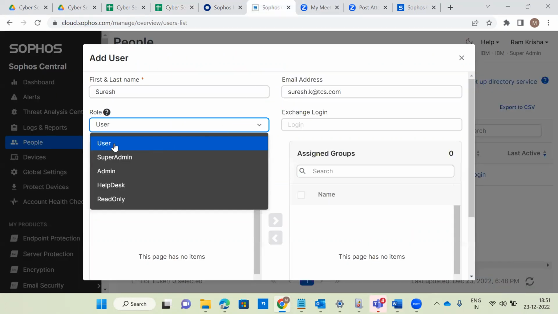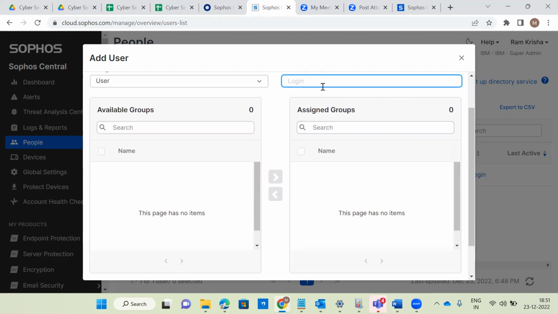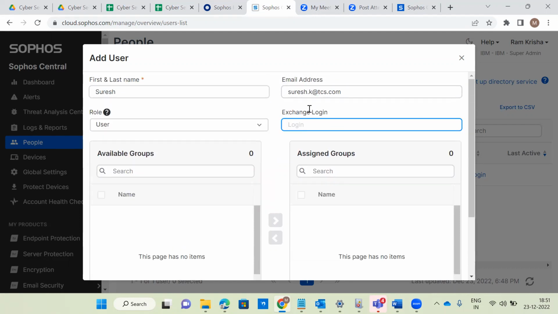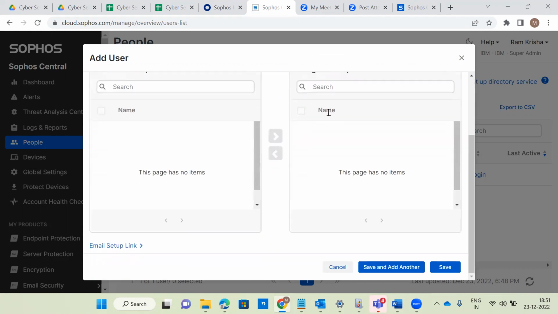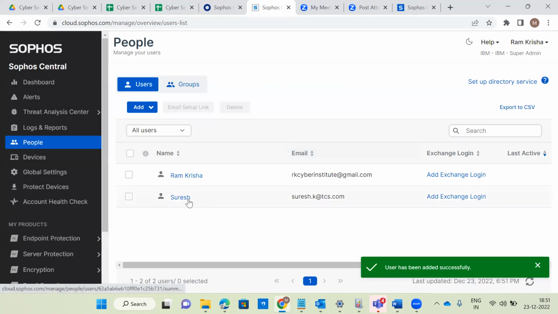Coming back now, for example he is part of L1. I will give user access to him. Exchange login meaning here: in the Active Directory, we can create a username that is called exchange login. I'm not creating anything now. So now I can click the save button. Now it's created.